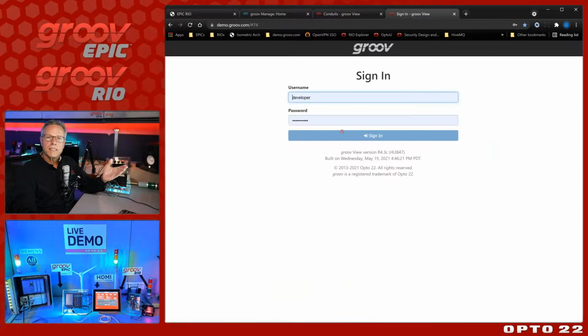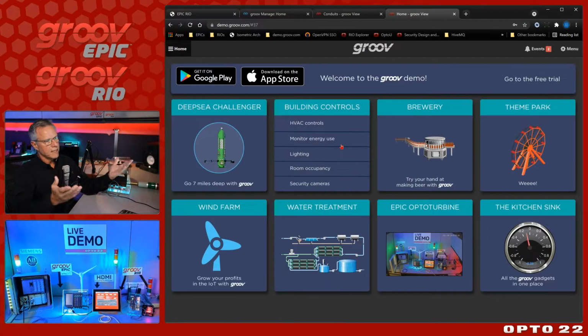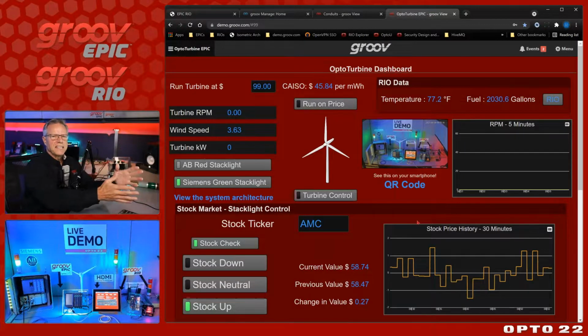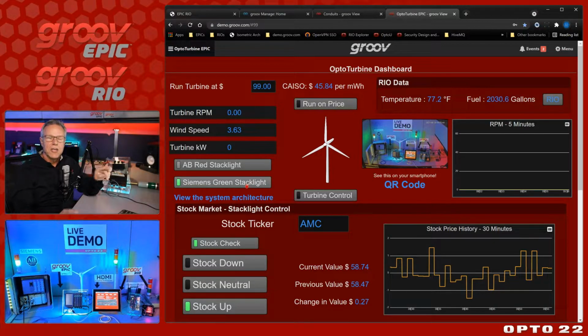I'm going to log in securely, username and password, to this server, and I can see I've got data coming to our demo site. I'll go to Epic Opto Turbine. This data on the screen is the data from this secured zone, including the AB PLC data and the Siemens PLC data. No chance I can get to it because it's behind all these layers and all this security. Yet check this out. I can send a command to that PLC from this public-facing website that is secure.